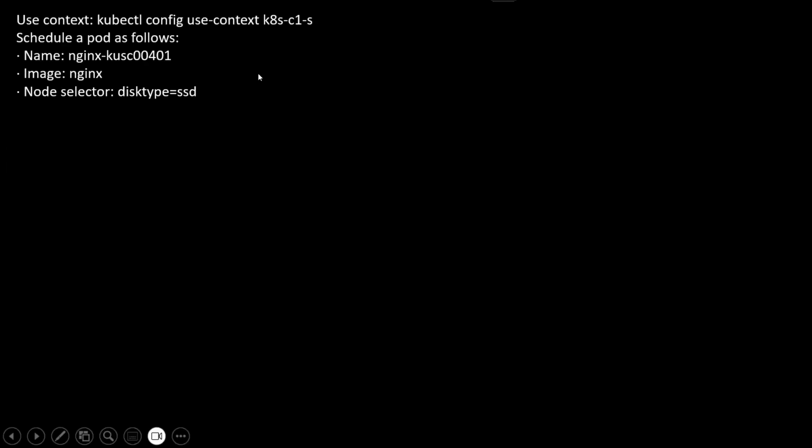This one is the simplest question. Use the right context. And our task is to create a pod. The name of this pod should be this. The image should be this. And the node selector is this key and value. Whatever key and value it provides in your exam, you can use.